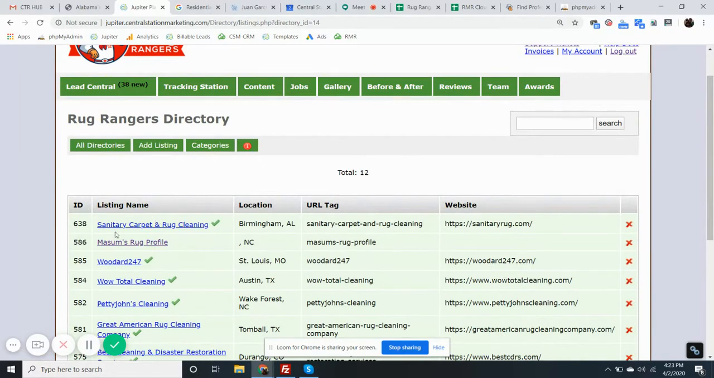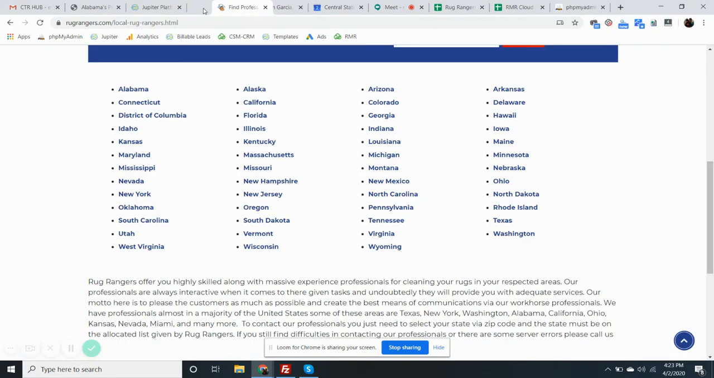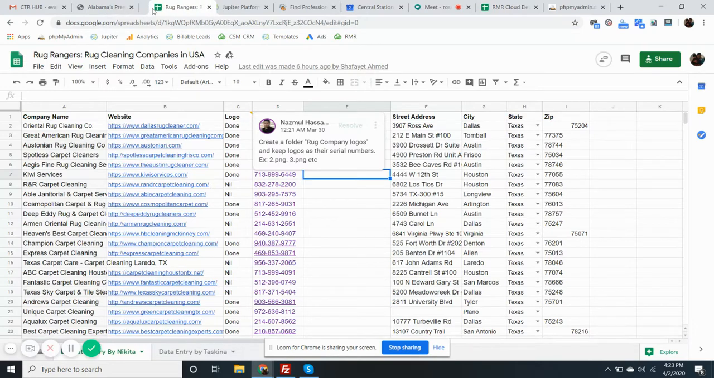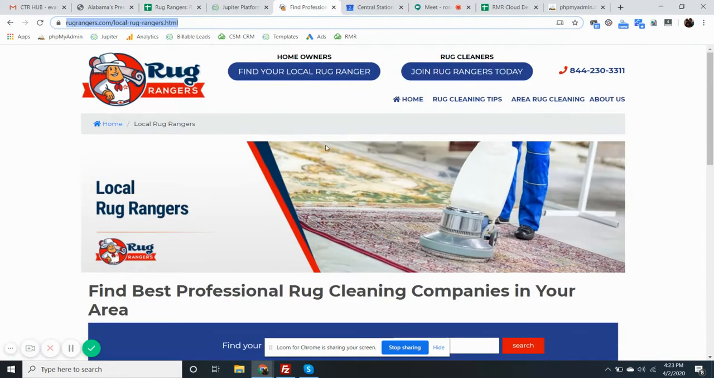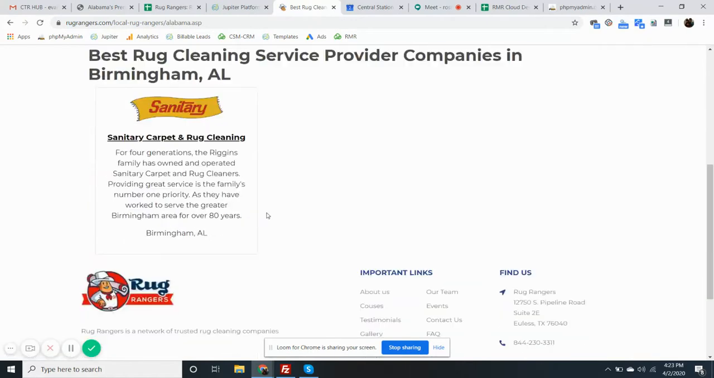And so when I go to the Rug Rangers directory, what is this? I don't need that. Let me go here. Less screens, the better. So here's my directory page. Essentially, the idea is if I go to the state of Texas or Alabama or Alaska, whatever state, I want to see all the dealers in that state.